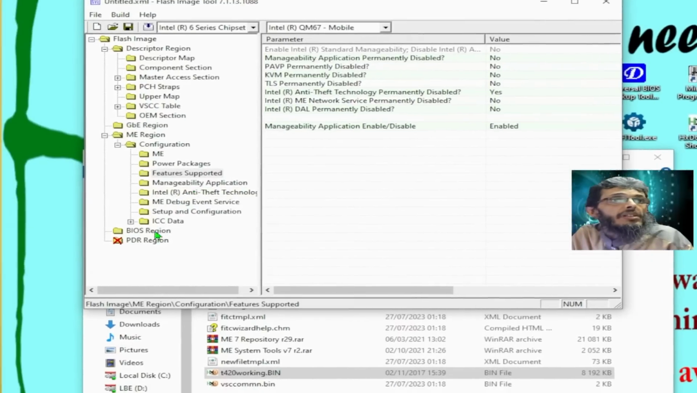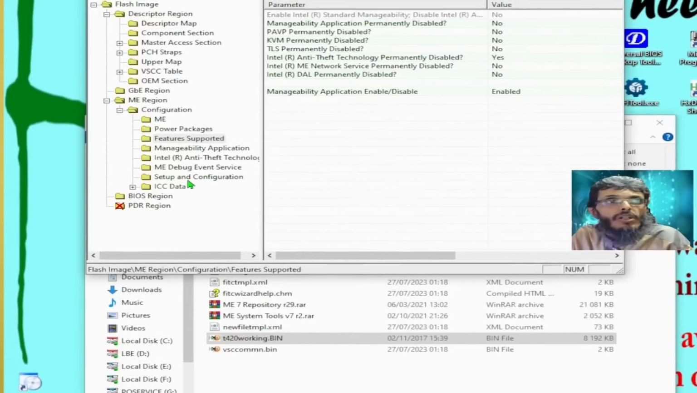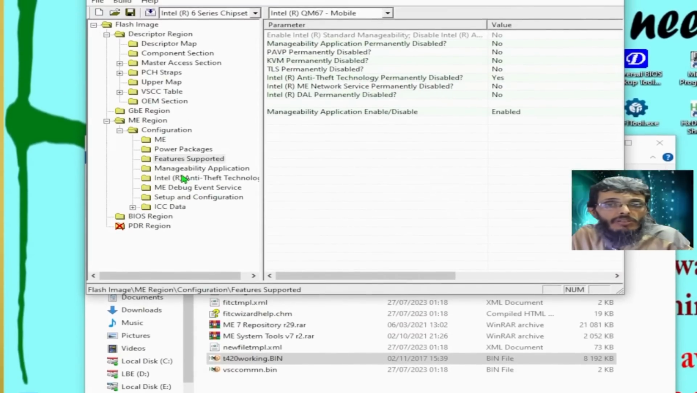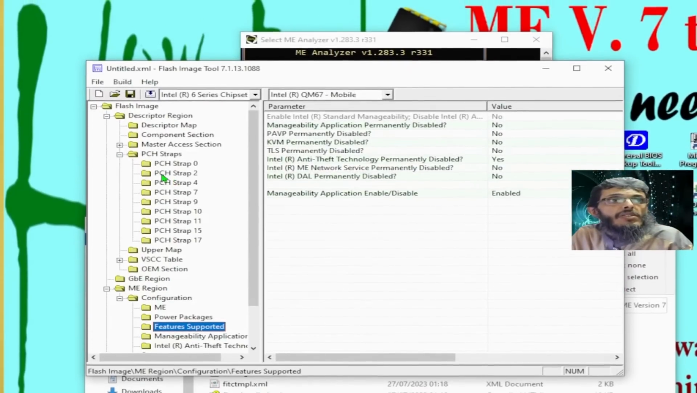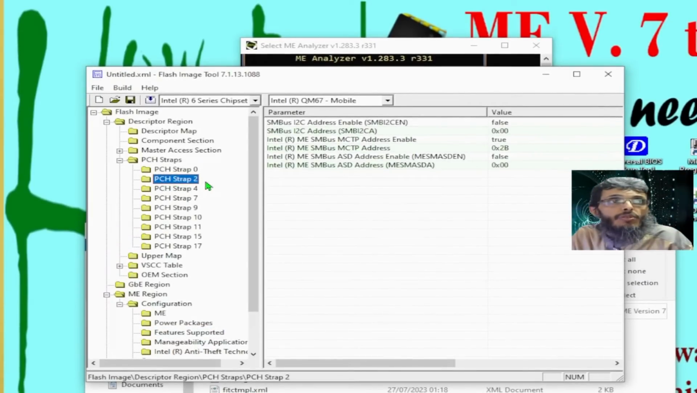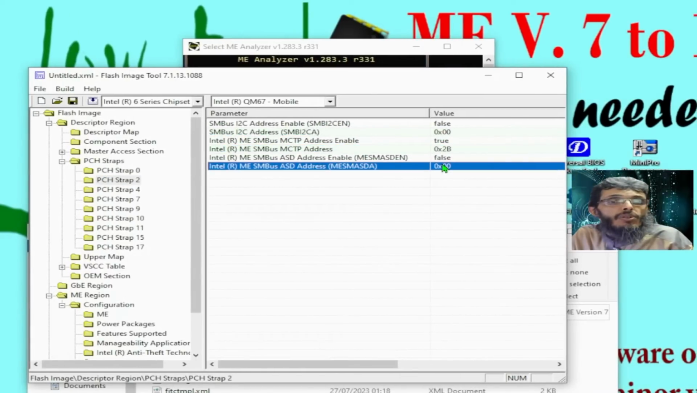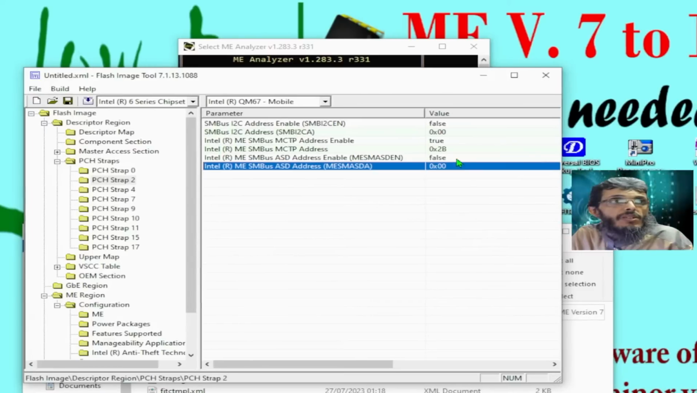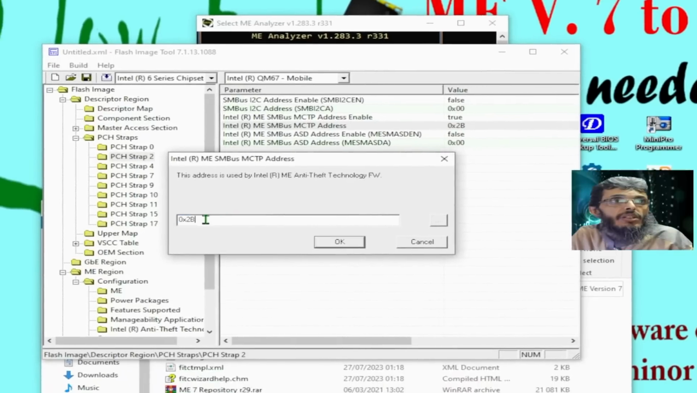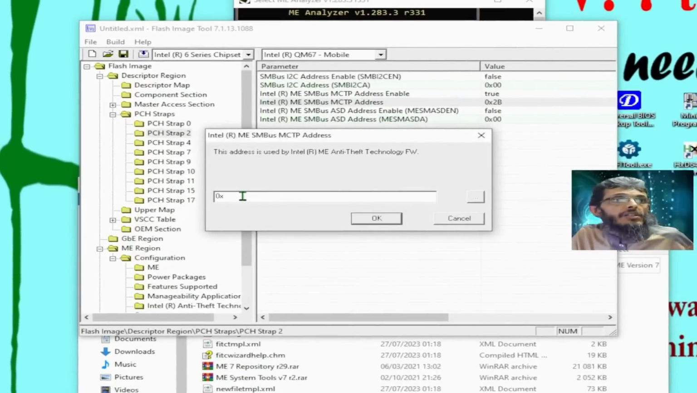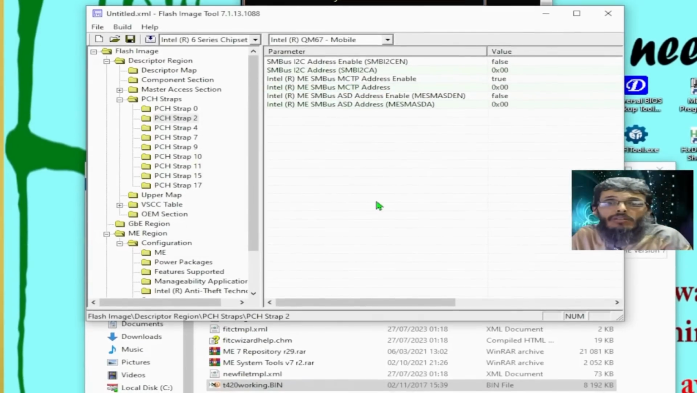And then we check if we have the integrated clock controller. We check it and it should be on default, but with this file we don't have it, so we just go to PCH straps and we choose PCH strap 2, this one, and we should have all these set to zeros. As you can see here, we have 2B, so we should double click on that, delete these and replace them with zeros like this, and you hit OK.